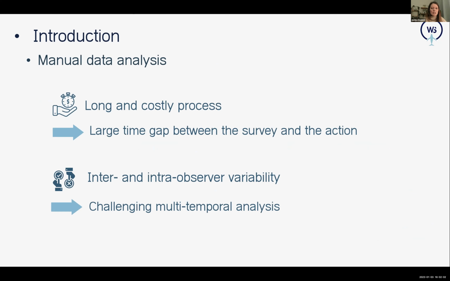Often these images are still analyzed by hand, which is a time-consuming and expensive process. Analyzing the survey images will typically require several months for a photo analyst. Manual analysis also leads to intra and inter-observer variability, thus challenging multi-temporal analysis. The current quality of data analysis is not appropriate to meet the challenges of whale conservation, and it's also a bottleneck constraining the acquisition of new data.